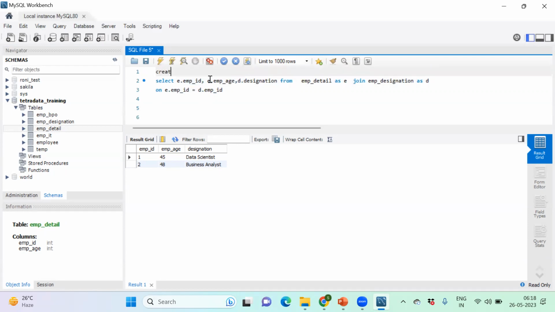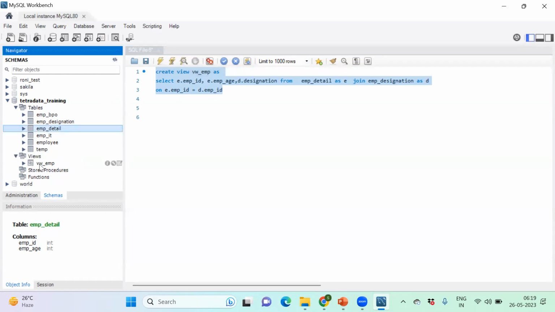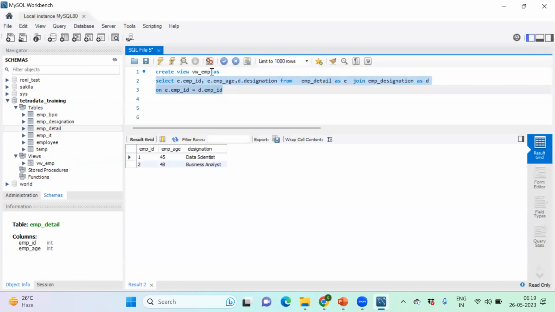So create view, or you can put create or replace view, as we need to put the view name over here. Suppose the view name is vw underscore emp, as, and put the entire stuff. I'm running it. Our view is created. Now let me refresh it. You can see there is one expand and this view is created over here. Now instead of writing the SQL query every day, we can directly take only this. This will be working as a table over here, but it's not a table, it's a view.